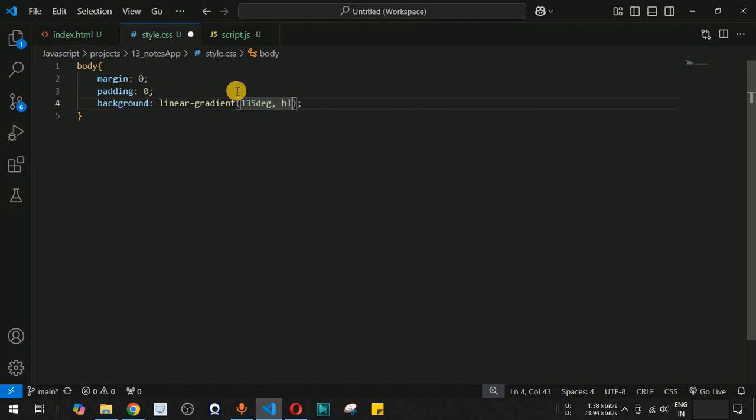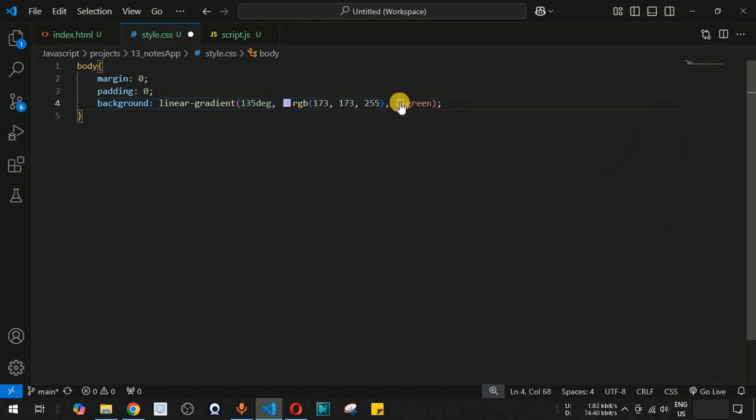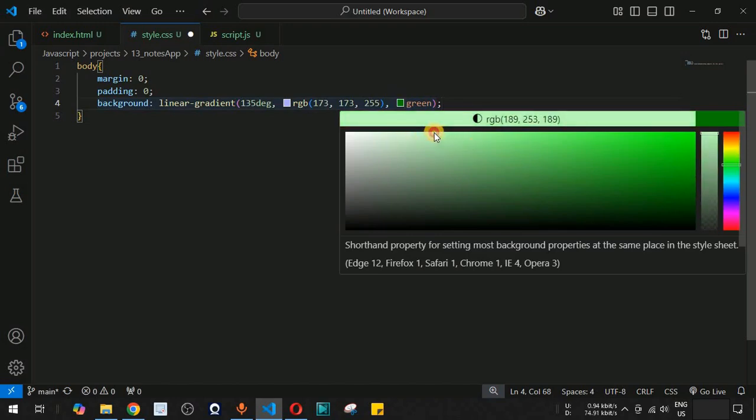So what will be the color that we want to set? So let me just set the color as dark blue over here. So we will select a shade of the dark blue in this case, and then after this the second color, let me just set it as green over here. Now let me just adjust the shade of the dark blue color over here to a lighter version, and also the green color as well, so that we have lighter background color for the entire web page.